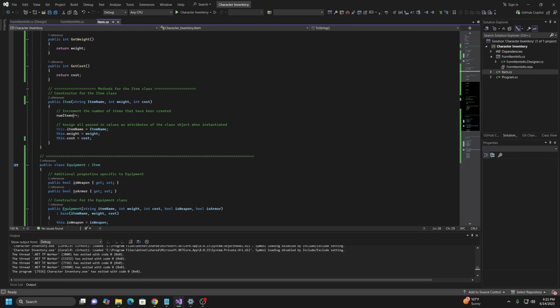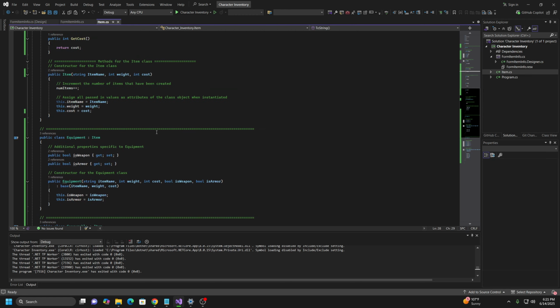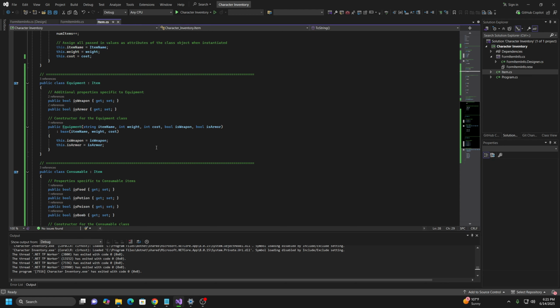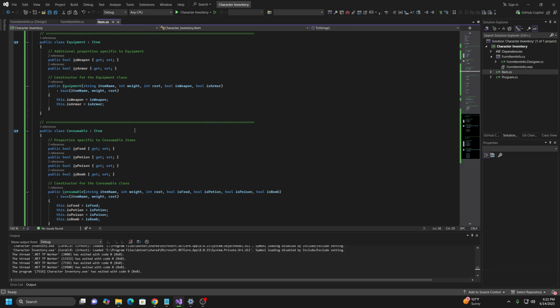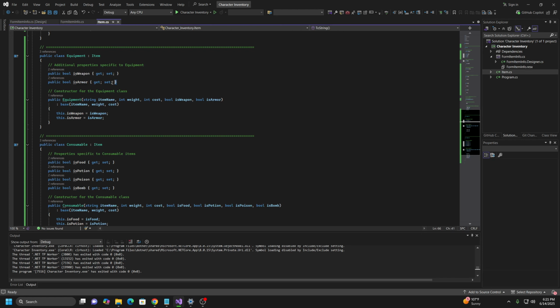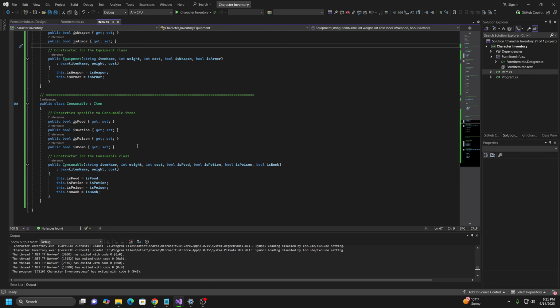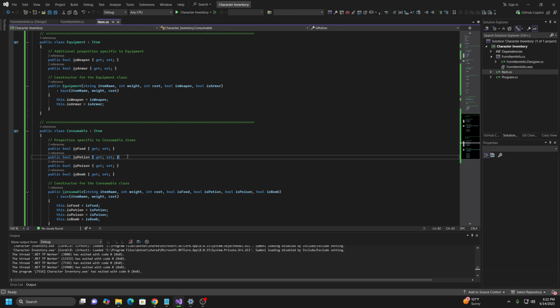So we've just got the constructor here for the items. It's pretty straightforward. It's pretty much always called by the child classes. Equipment is either a weapon or it's armor. These are public. The consumables have 4 booleans as well, whether it's food, potion, poison, or bomb. And all those are just built with the constructor. It calls the item constructor and then adds whatever additional ones need to be considered right there on the ends.